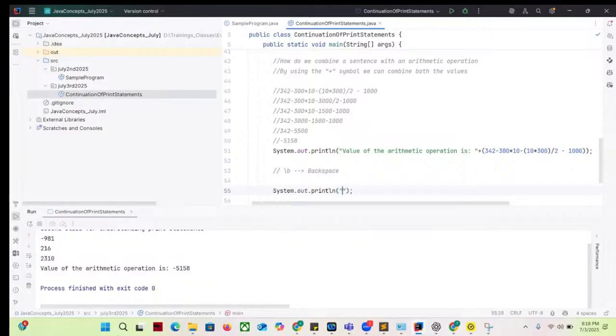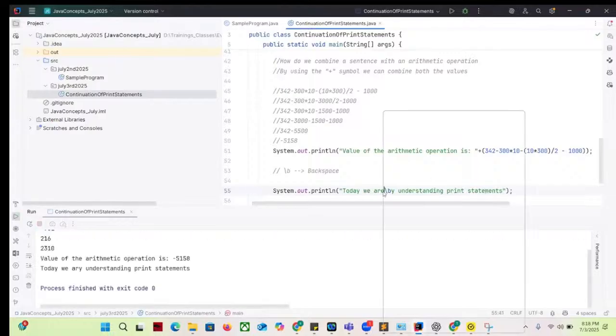For example, if I say, today we are understanding print statements. So when I say slash b, that means it's a backspace. When I say a backspace, what will happen here? The letter E will be removed.